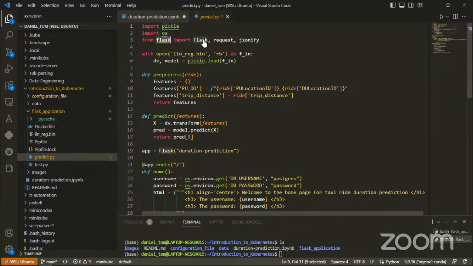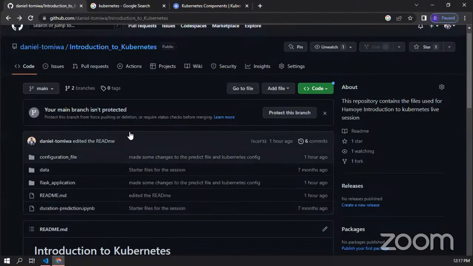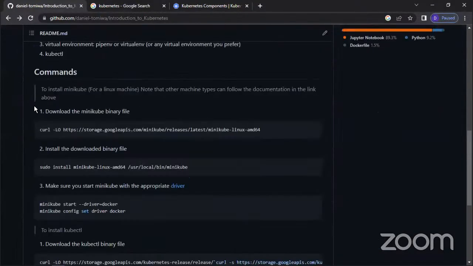I need Flask and all of that. So you can create a requirements file and put all of these things there, the libraries that you need. And like I mentioned on the repo, you need pipenv. I think it is somewhere here. I said pipenv. You need a virtual environment.